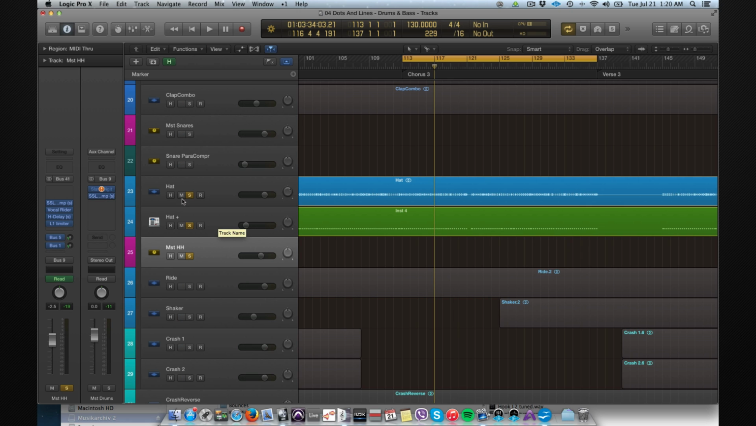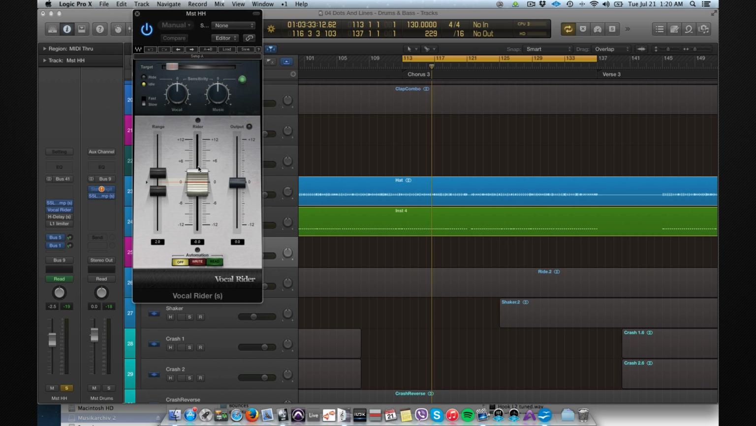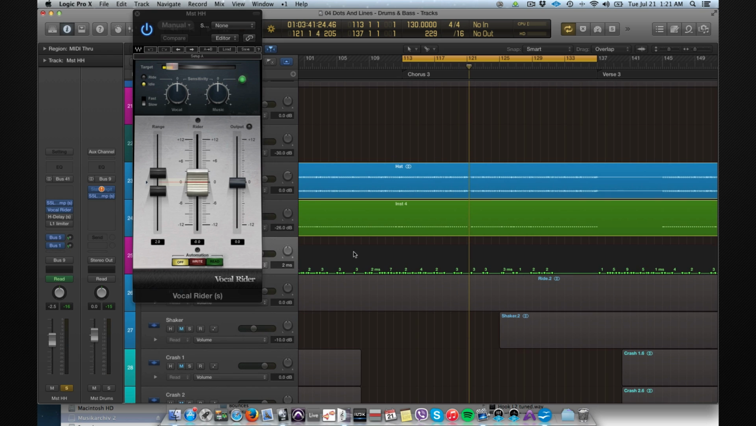All right, so I have these hi-hats over here, so what I did first was I automated the volume. This is done with the vocal writer. You see different settings all the time without it. With it. I mean, you can do this manually too with an automation.